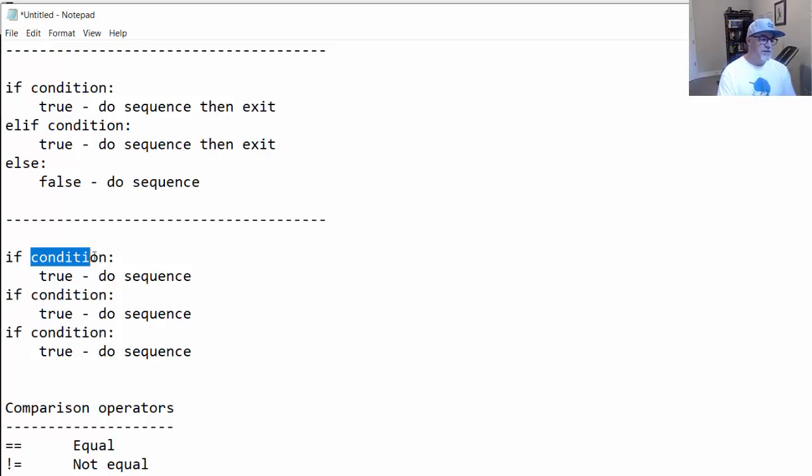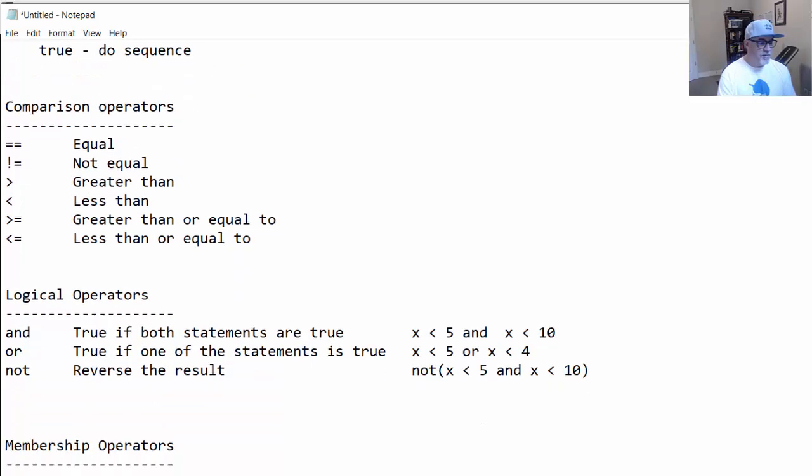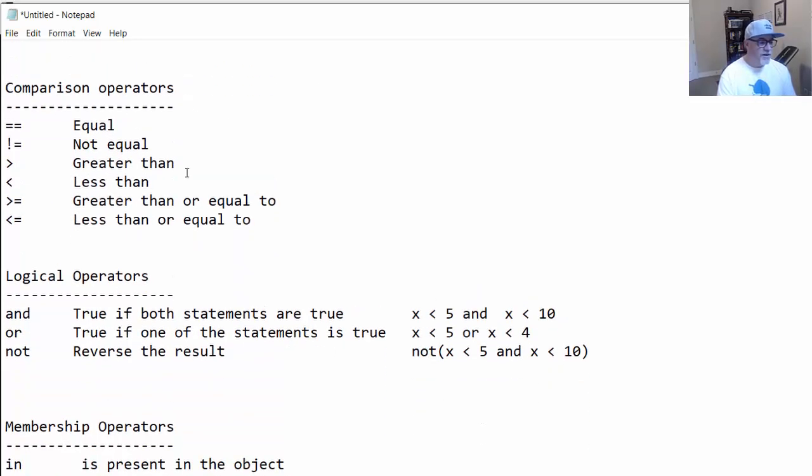Now, these conditions are either true or false, right? They evaluate to either true or false. This is where we use operators. And so we're also going to be using operators. Now, in this video, we're going to use comparison operators like the double equal sign.